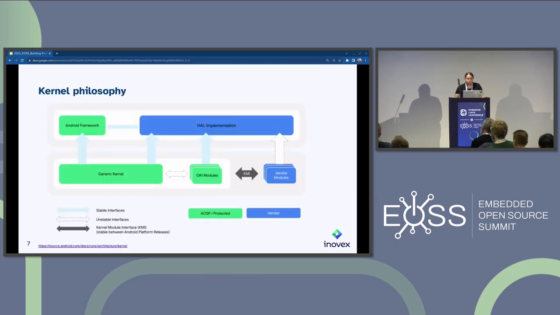But I want to say a few words about the kernel. Android always had an issue with keeping the Linux kernel up to date and shipping the updates to the manufacturers, and then to the actual phones. It was really a mess. It's not really maintainable the way it was. Currently, Android is pushing the generic kernel image approach.